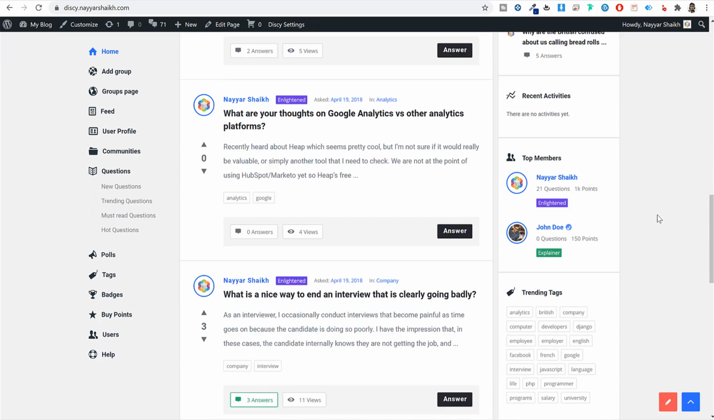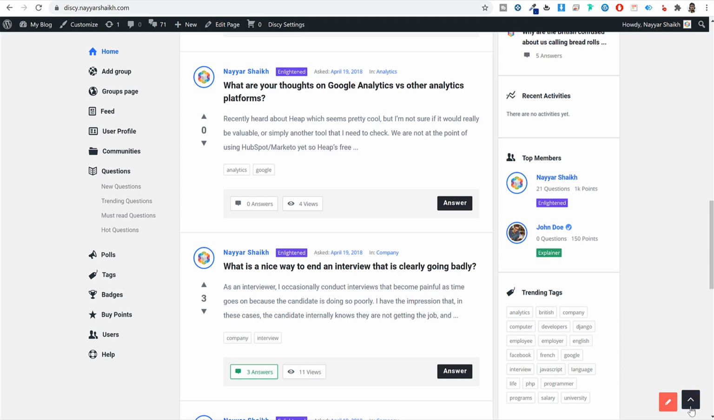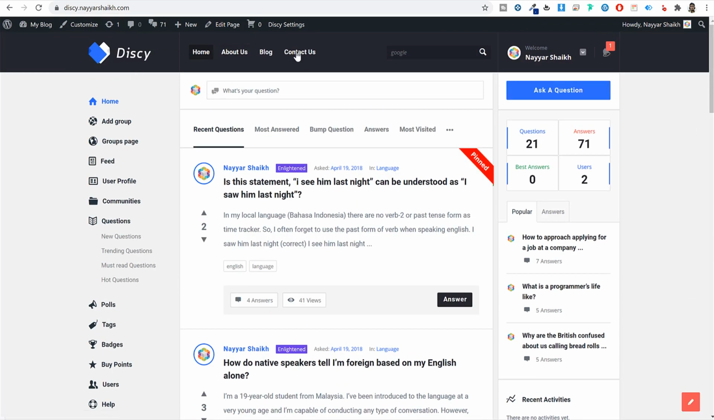If I scroll down, as you can see, this is the website. Now if you see the layout of this website, at top we have our header. At the left hand side you have your logo. Obviously instead of this, if you want you can replace it and enter your own logo.